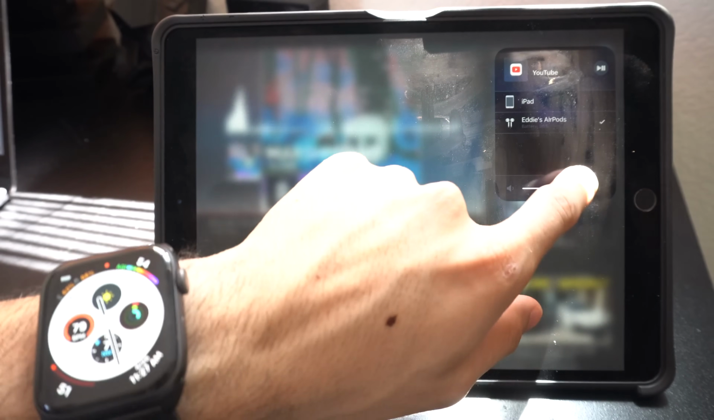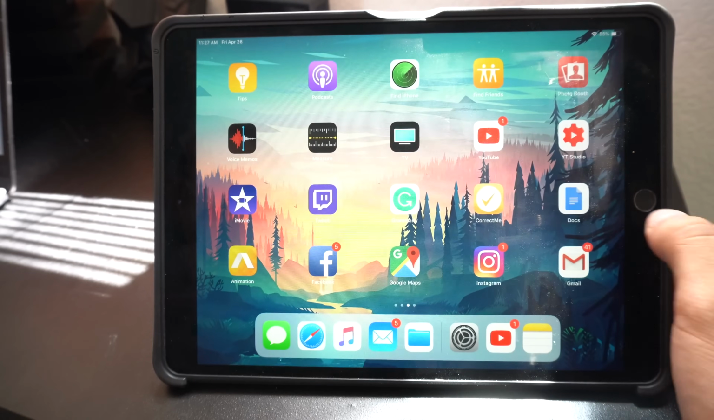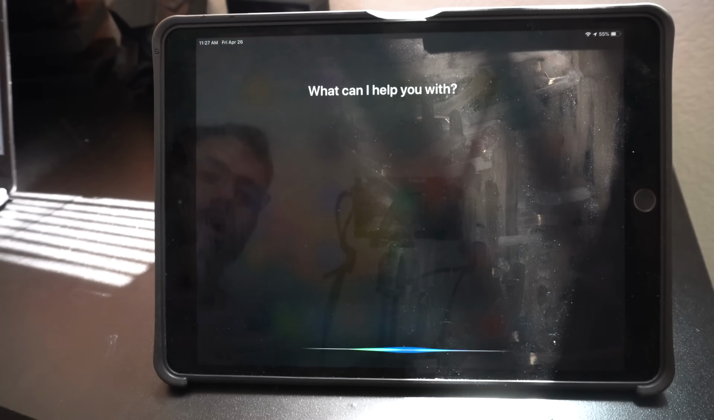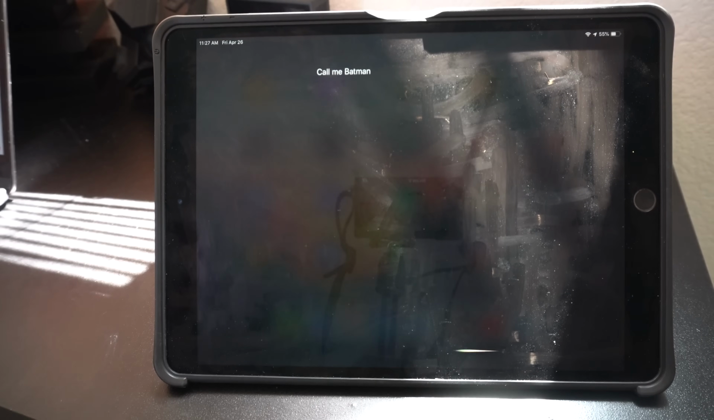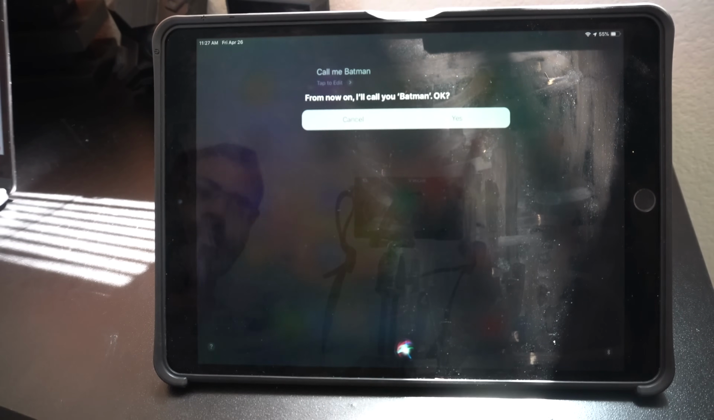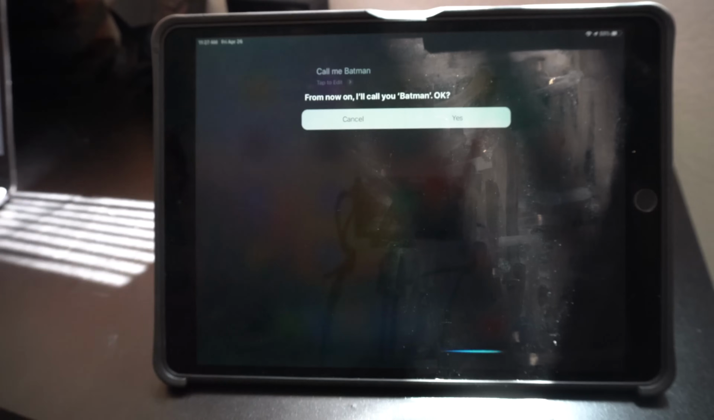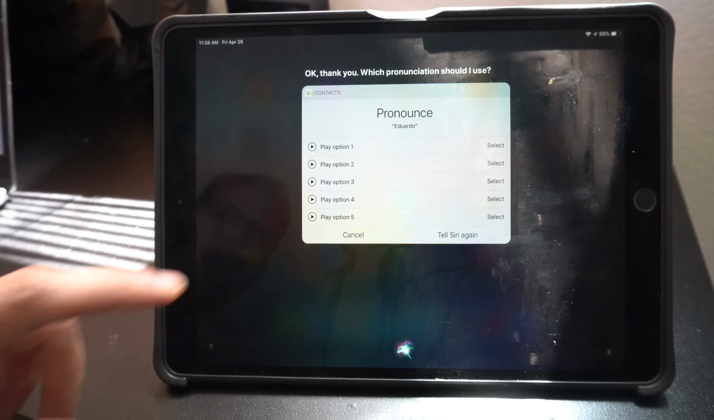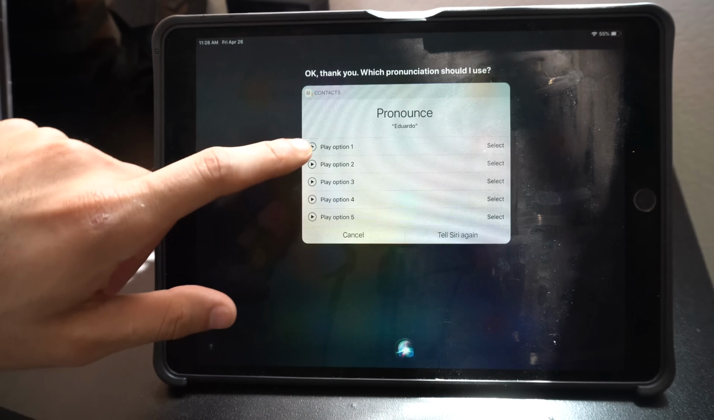Want to be called something other than your name? You could request Siri to call you Batman, for example, and just simply hit confirm. She can call you anything you like. So if Siri has a hard time pronouncing your name correctly, you can also let Siri know you're not pronouncing my name right, and she will give you other audio options to choose from.